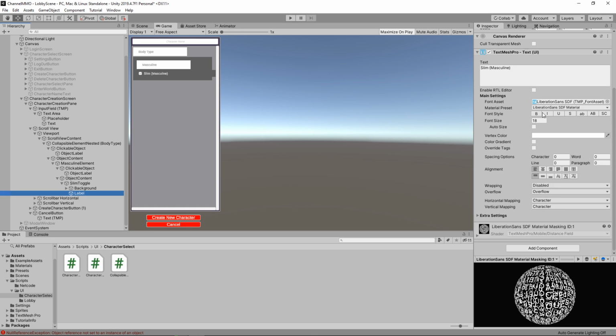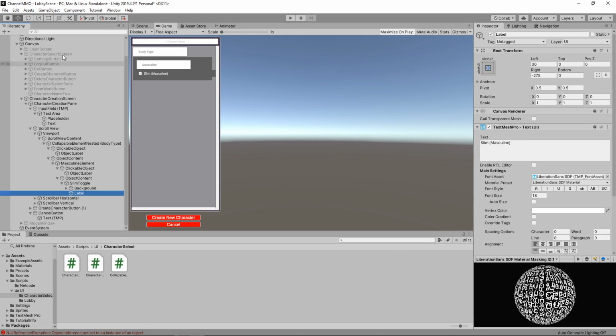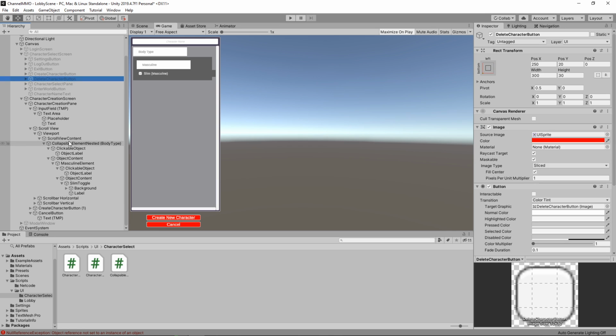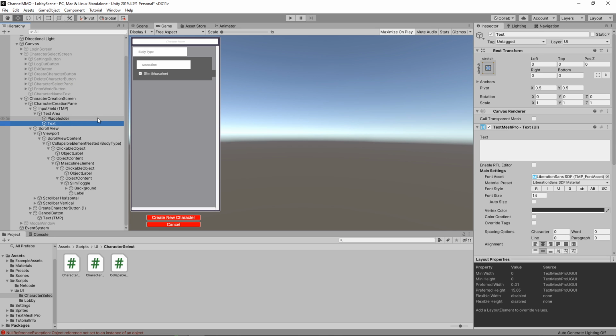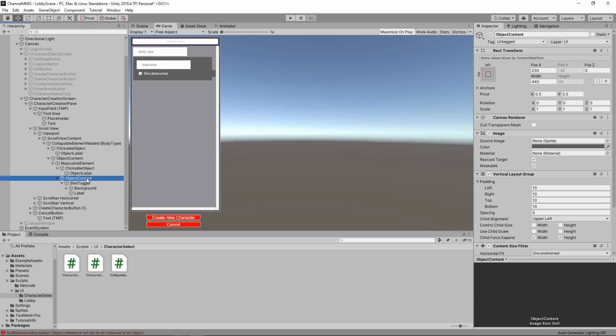That's fine. So we want this to be on the Liberation Sans SDF material, and we probably want to do this with every Text Mesh Pro that we have in here, if they're not already there. Most of them are already on Liberation Sans, I believe, so that's fine. So we want to set our object content here to be only a width of 410, I believe. Let me double check that. Yes, 410 is correct. Position X on the object content here should be at a position X of 10, but that's with a pivot of 0 and 1.